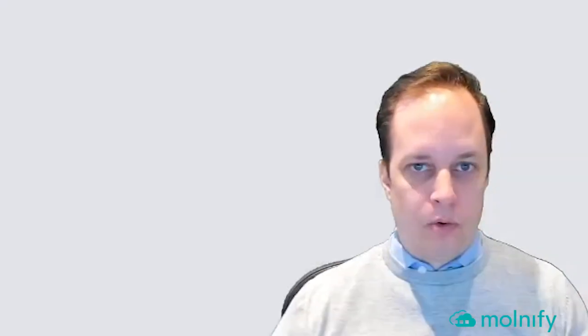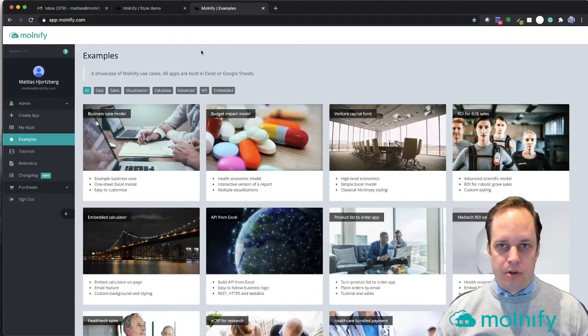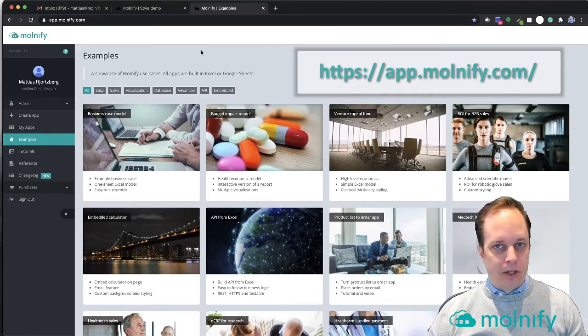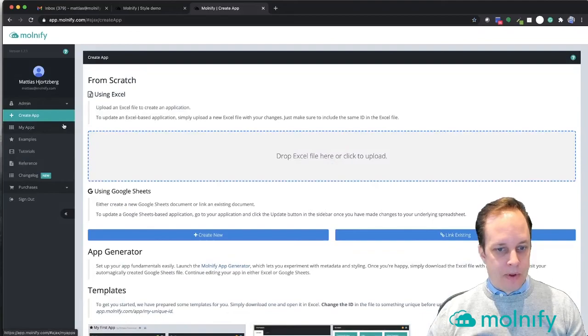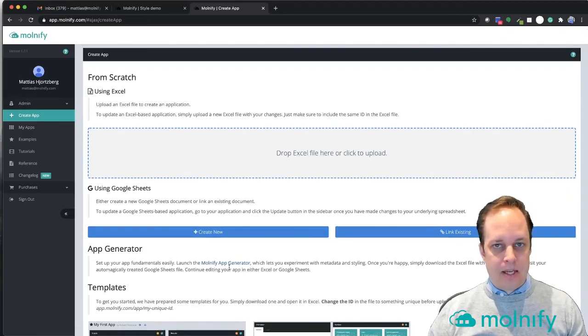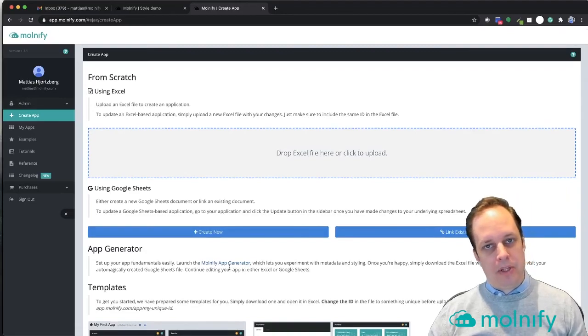Okay, that is it for this time. If you would like to create your own application, please head on over to app.molnify.com. Here you can create a 30-day free trial account, and then if you go to create app and you click on Molnify app generator down here, you can do the same thing as I did to generate your own app template and create your own style.